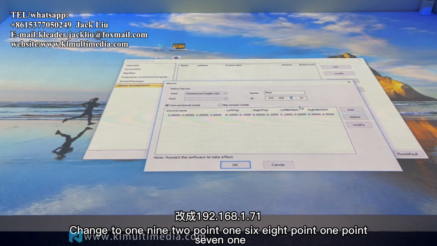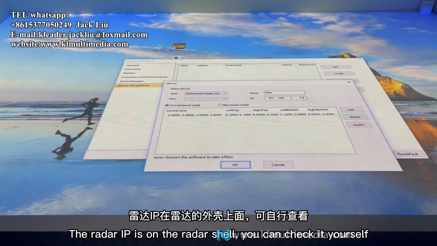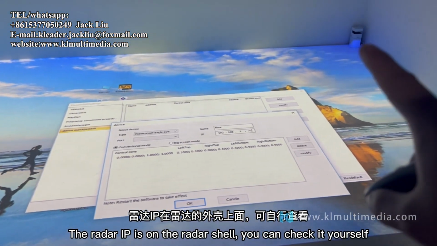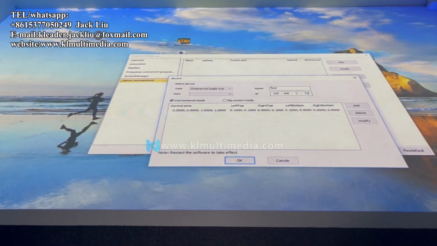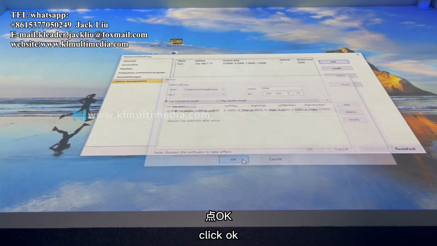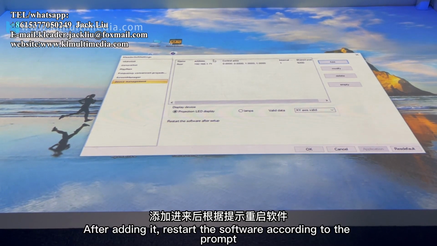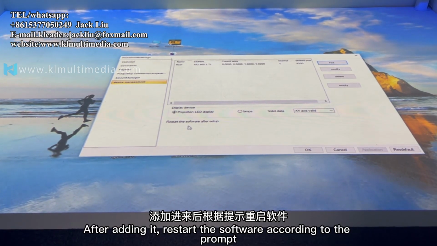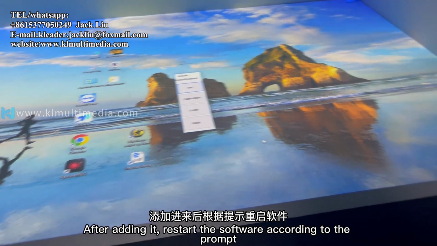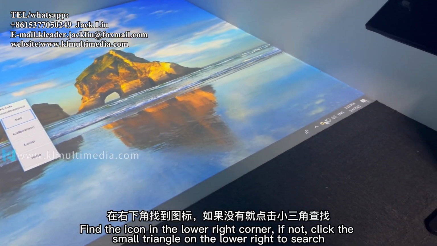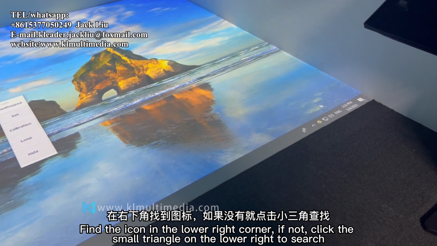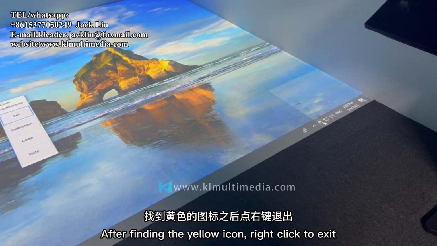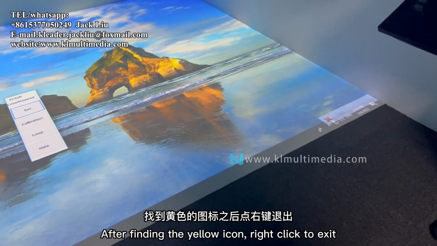Change it to 192.168.1.71. The radar IP is on the radar shell. You can check it yourself. Click OK. After adding it, restart the software according to the prompt. Find the icon in the lower right corner. If not, click the small triangle on the lower right to search. After finding the yellow icon, right-click to exit.